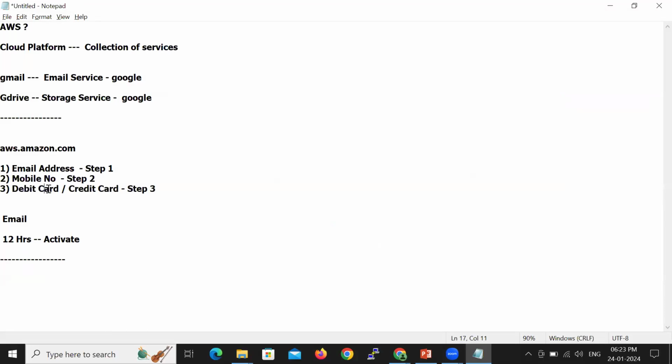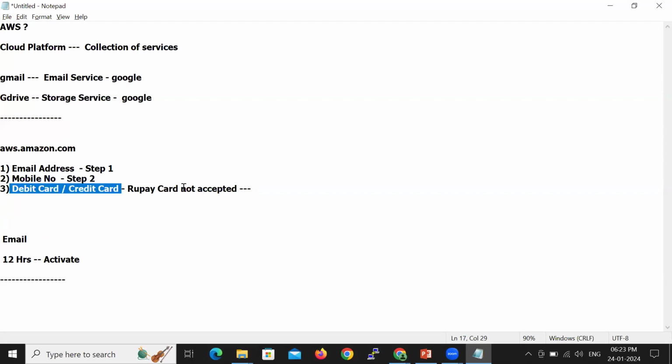If you're using a debit card, do not use a RuPay card. RuPay card is not accepted. Either a Visa card or MasterCard is accepted. One more important point. The debit card or the credit card should be enabled for international transactions.